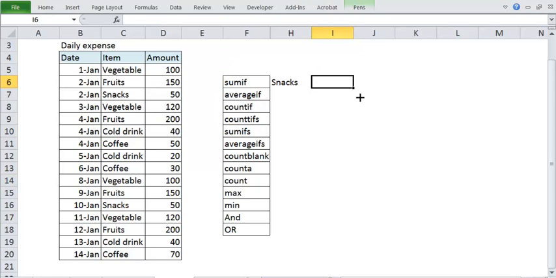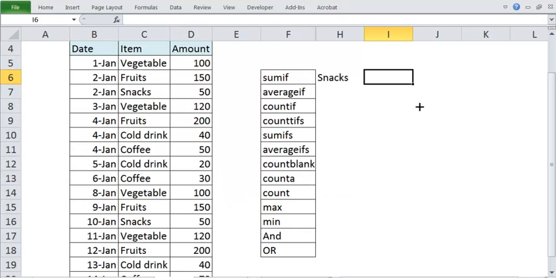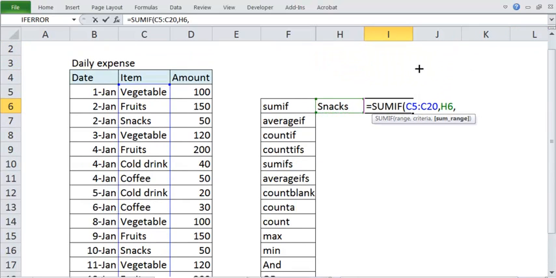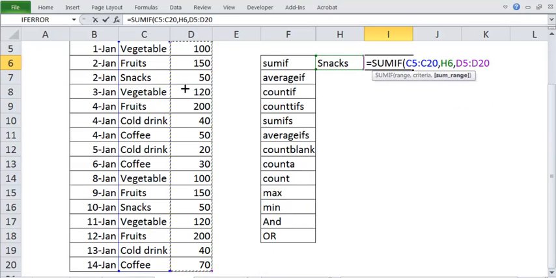So let's say I want to know what your expenditure is on snacks. I will say SUMIF, and it is asking for the range, which range it should check, then the criteria, and the sum range, where you want to make the sum. So the range is this. The criteria is that it should be equal to snacks. And the sum range is over here. So this is your sum range, and I can put the bracket close and press enter.